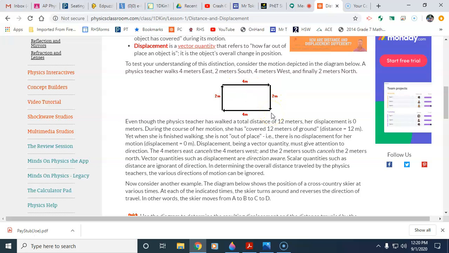4 meters to the right, or some significant direction that was defined in the first place. But anything that makes sense if nothing is defined, okay? So does that make sense to everybody? Displacement is from where we started to where we ended.